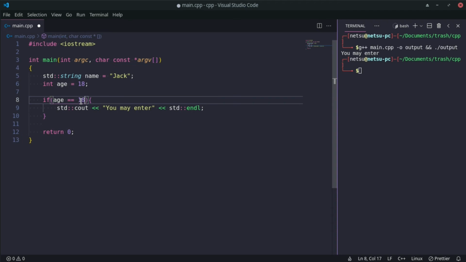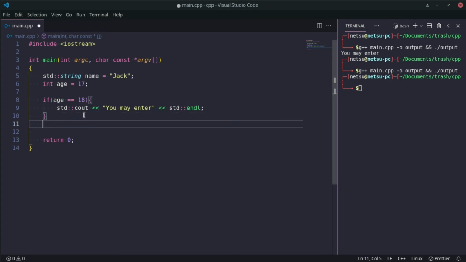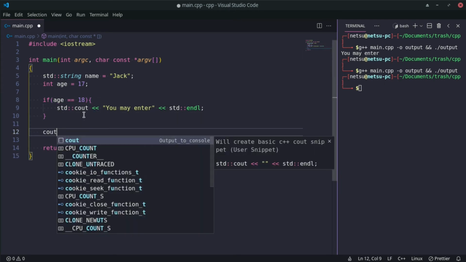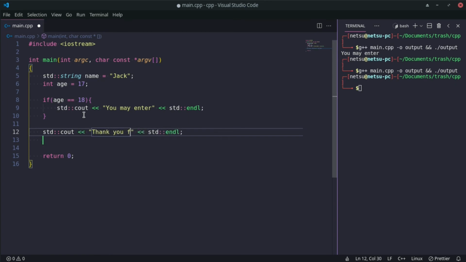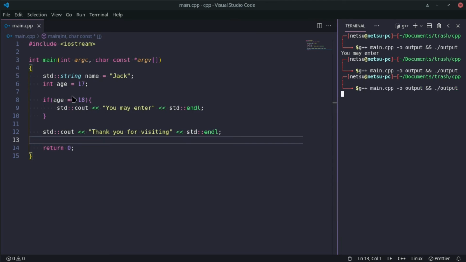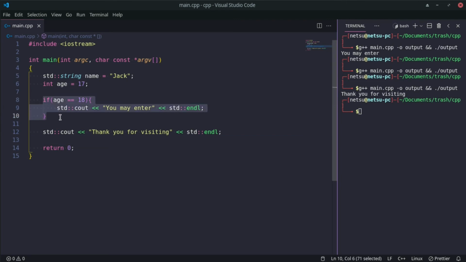Okay, now let's change this to 17. So now age is no longer 18. And because this is an if statement, it's going to skip that part. As you can see there, it compiled and ran without anything. We can even go here and say cout, thank you for visiting. So we can see when it skips, because that will be at the end of the program. Because age is not equal to 18, it's going to skip whatever is inside of this if statement. So it's just going to say, thank you for visiting.